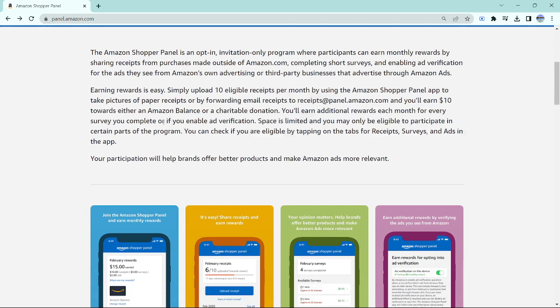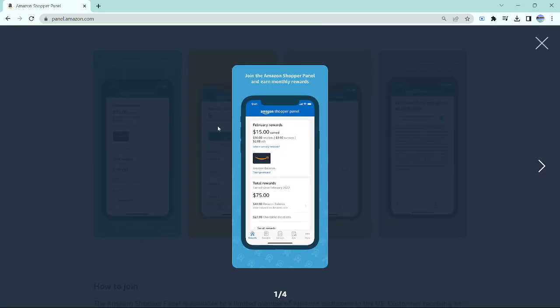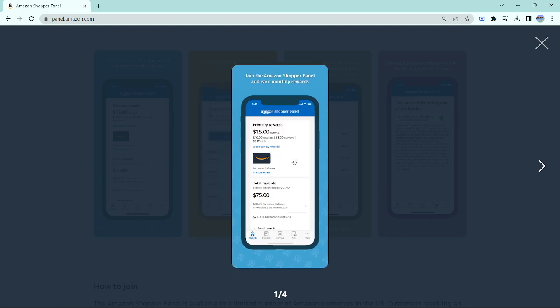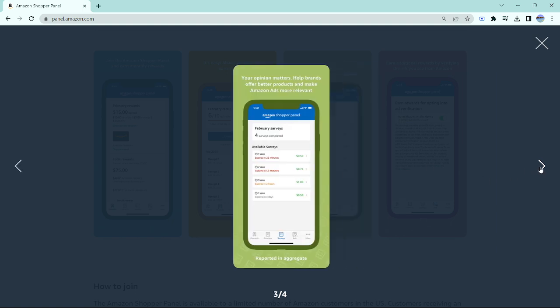Earning rewards is easy. Simply upload 10 eligible receipts per month by using the Amazon Shopper Panel app to take pictures of paper receipts or by forwarding email receipts to receipts@panel.amazon.com, and you'll earn $10 towards either an Amazon balance or a charitable donation. You'll earn additional rewards each month for every survey you complete or if you enable ad verification.